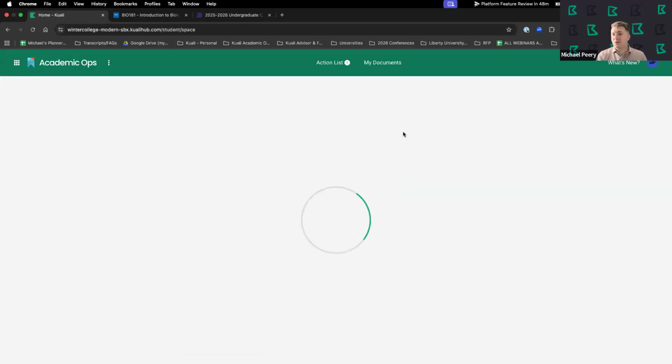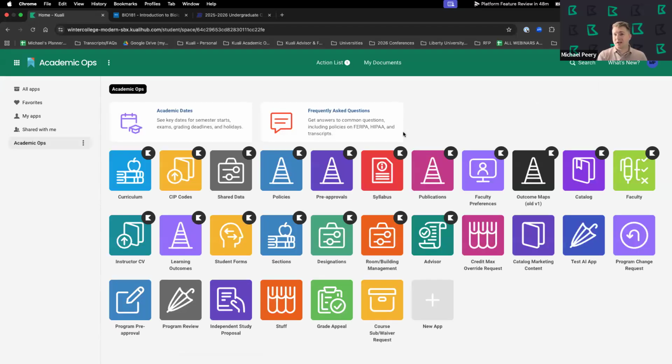And my homepage will look a lot different than the faculty. Obviously, I have a lot more permissions and roles. And so that's how we really work here at Kuali, is making sure that things are tied down appropriately and users are only seeing or have access to what they need to.